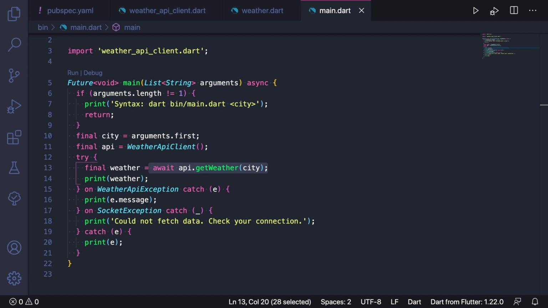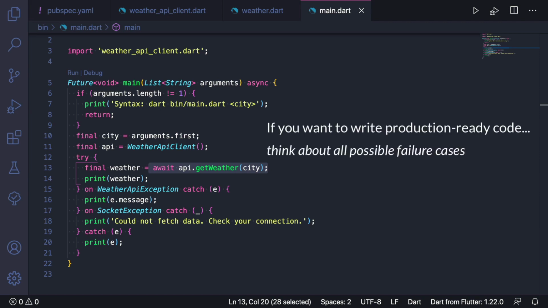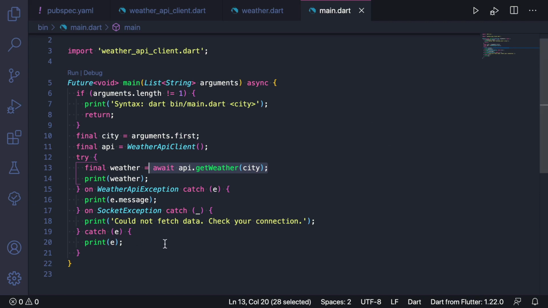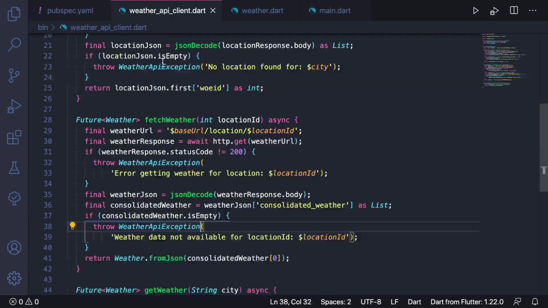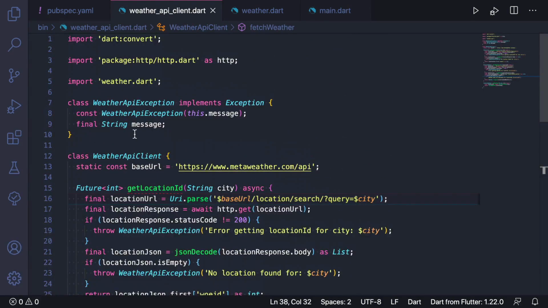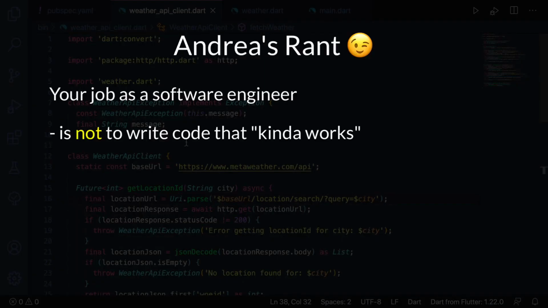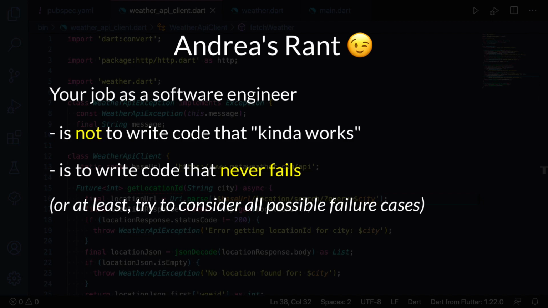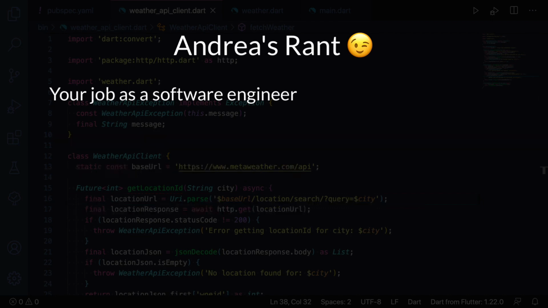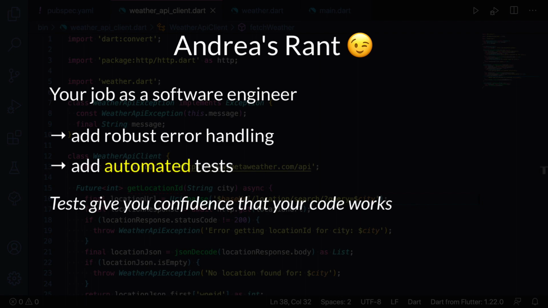And the bottom line of this lesson is that if you want to write production-ready code, you need to think about all possible cases where things may go wrong. And you can create your own exception classes to carry more meaningful information about failure conditions in your code. So remember that your job as a software engineer is not to write code that kind of works. Your job is to write code that never fails, or at least do your best to consider all possible failure cases. To do this, you should add robust error handling to your code and write automated tests that give you confidence that your code does what you think it does.